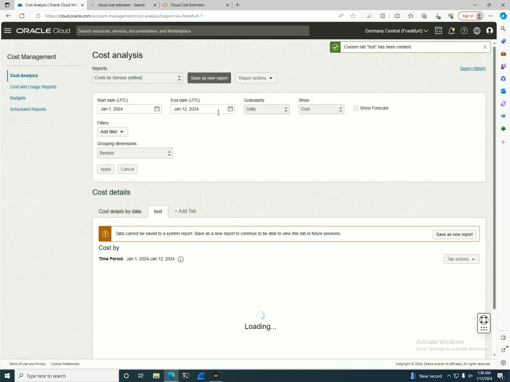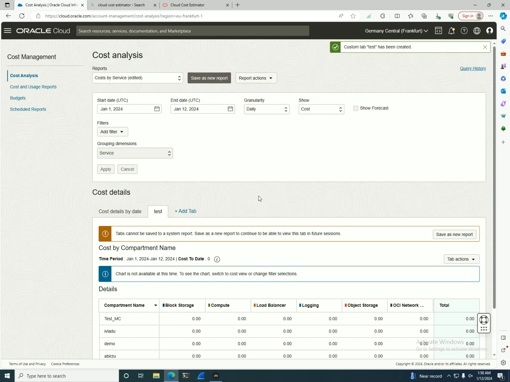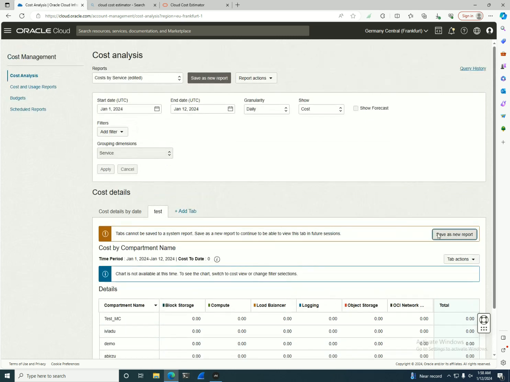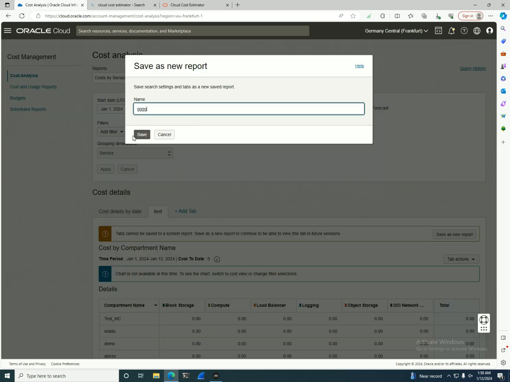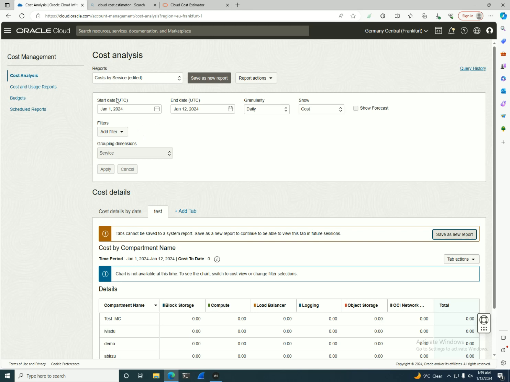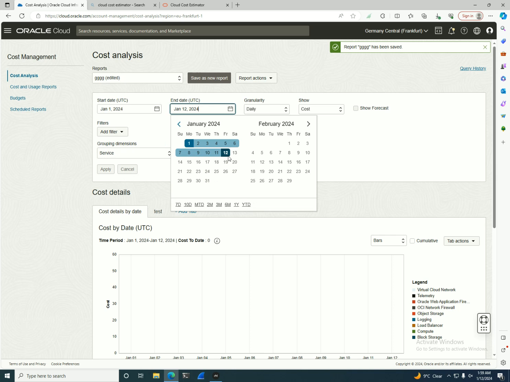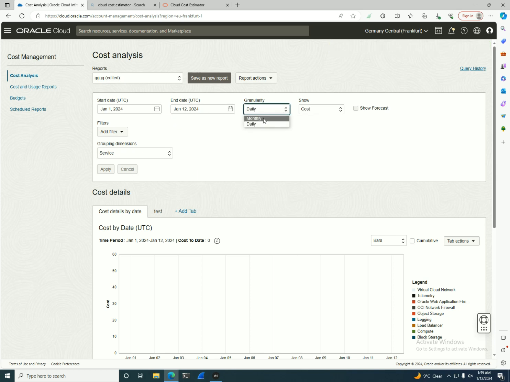This service, cost analysis, has been updated all the time, so you have a lot of new options in here. Now you can click this and create it as a report, so we create a report based on the data that you want. In here you have the start date, and also the end date of the report that I want to do. I can also select the granularity.